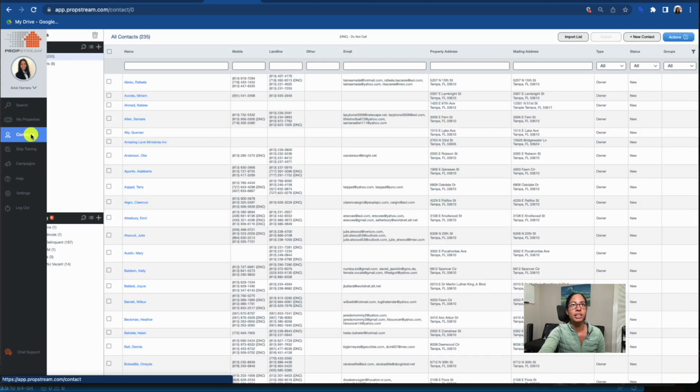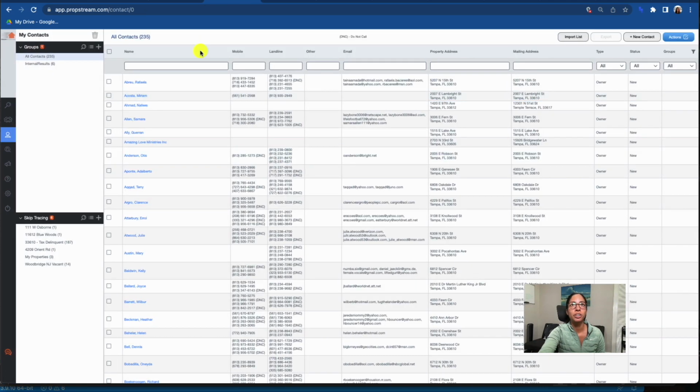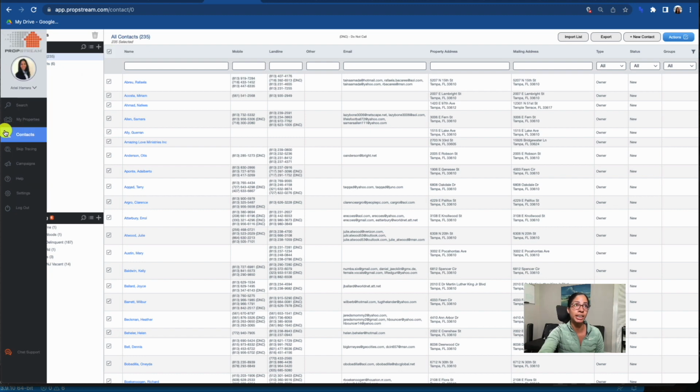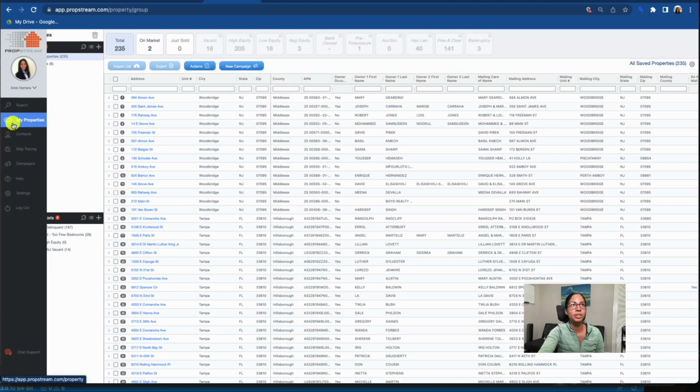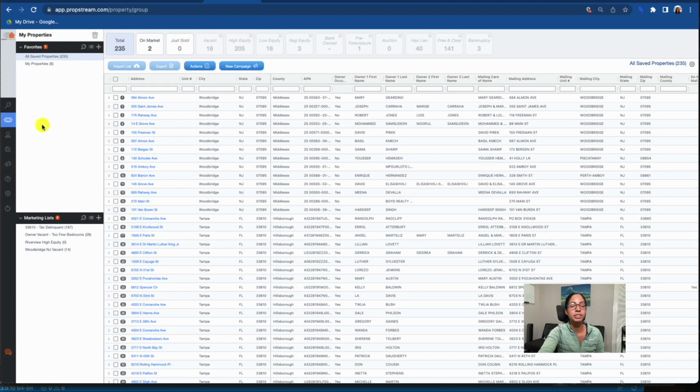You then go to contacts and you have the information on the name of the person, mobile phone if it was able to be obtained, email, and the property address. Now, the complication here is that when you download the information in contacts, and then you also download the information within My Properties, you actually get 2 separate CSV files.